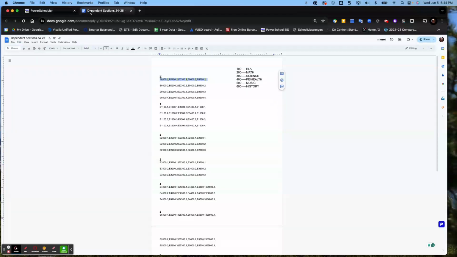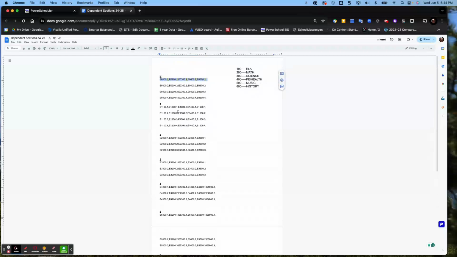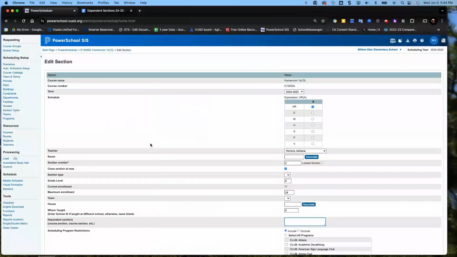You do that for each homeroom that you have. This is a generic list that works for most of you until you get into SLC or DI. Then you have to change these numbers around. That's why we just did that work. So that's the dependent section part of it.